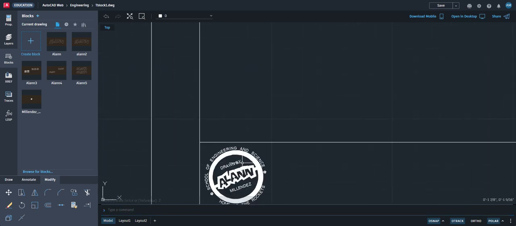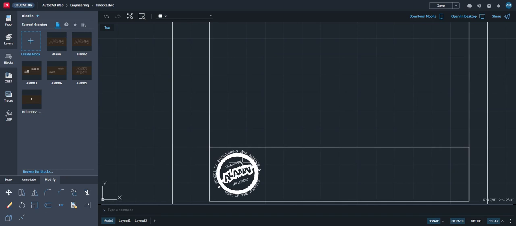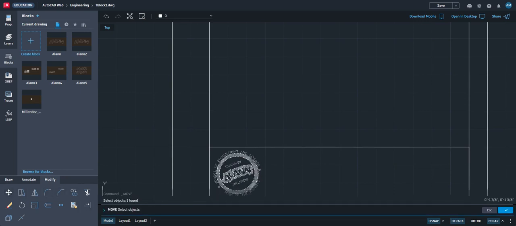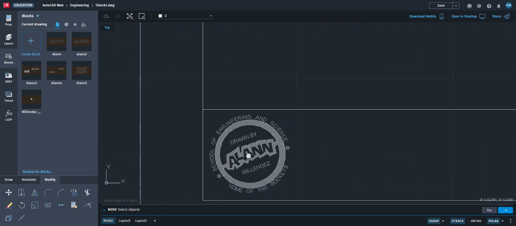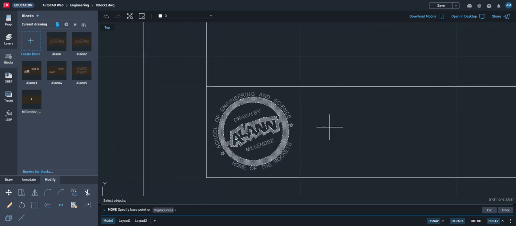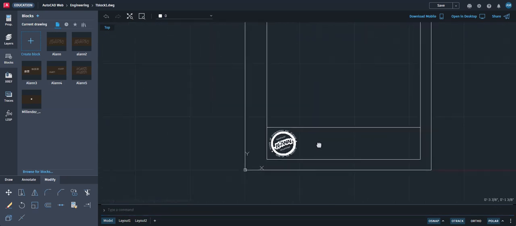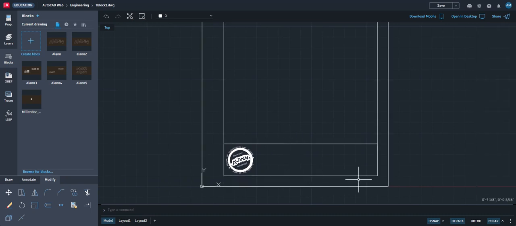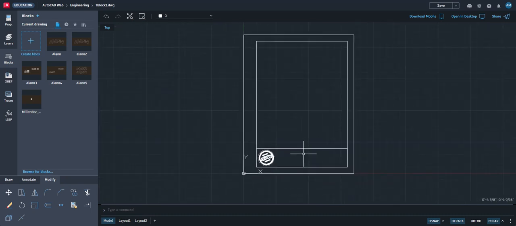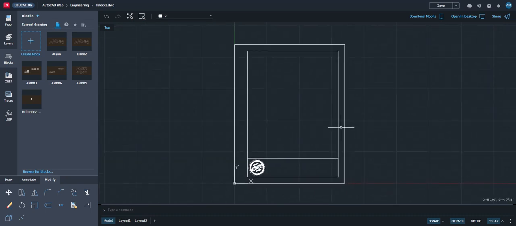So it's now around a quarter smaller or 30% smaller. And if it's not centered here, you can just simply go move and then move that up or down, left or right, wherever you please, as long as you can center it. Okay, so that's the next thing that you're going to do before we move on into putting in some other information on your title block.